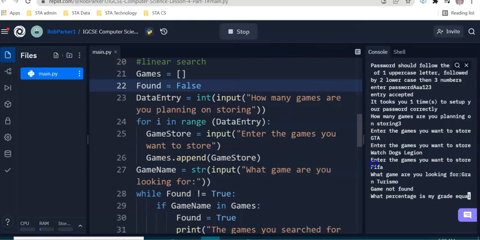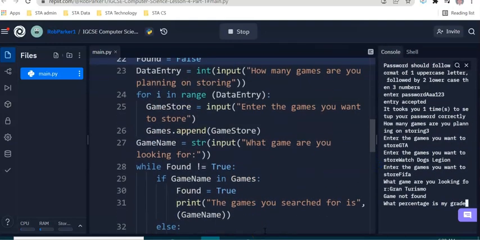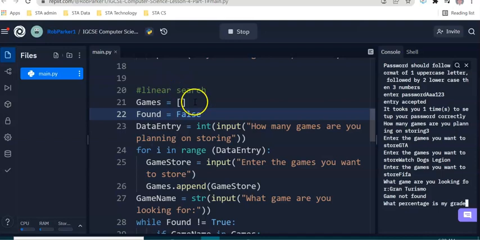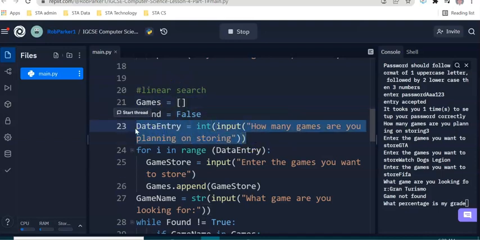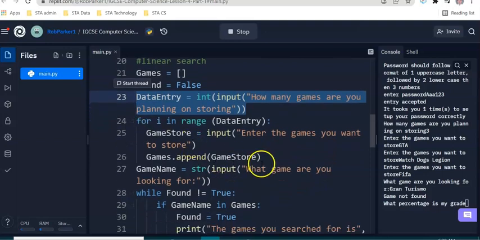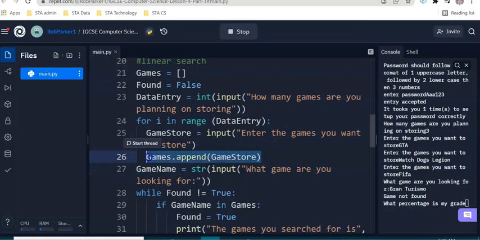So basically, what's happened here is we've set up a one-dimensional list. We have asked them how many pieces of data they want to add, and then we have appended each of the games, in this case, to that one-dimensional list. Now, we need to look at how a linear search works. That basically means, can we find a game or another piece of data which is inside the list?